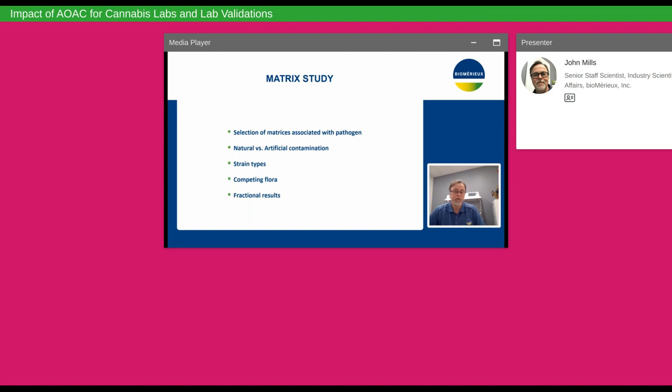Which strains are important to an industry? For cannabis, this is a little difficult at the moment, but data are being collected daily from cannabis laboratories and other experts. We will know more at some point. Competing flora. Is it important to include competing organisms? Will they normally be present in addition to the target organism? This could potentially be important for cannabis for sure, just because we know that there is a significant bioburden with flower and hemp. And lastly, fractional results.